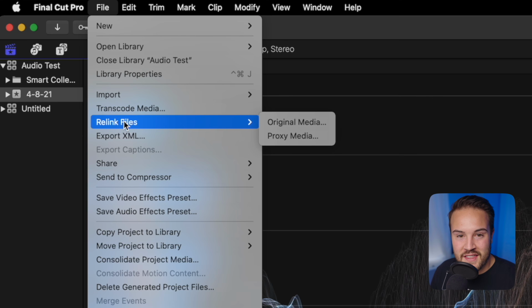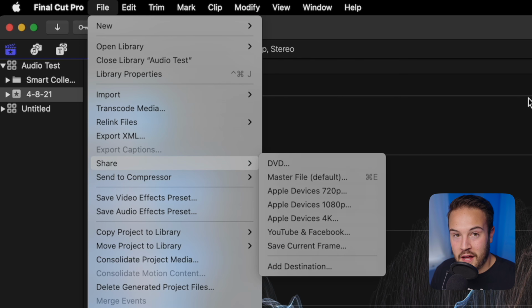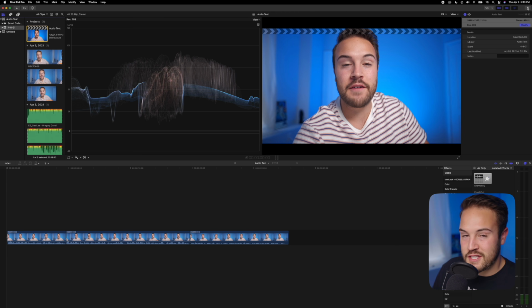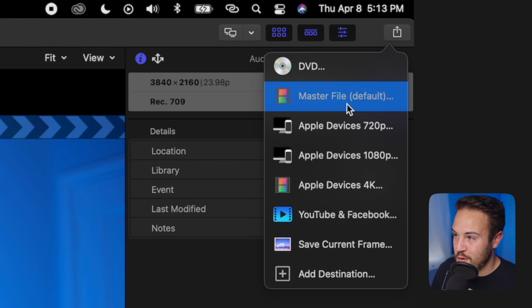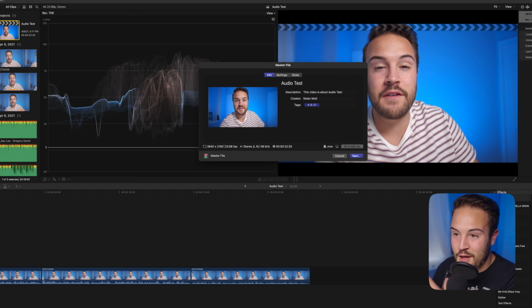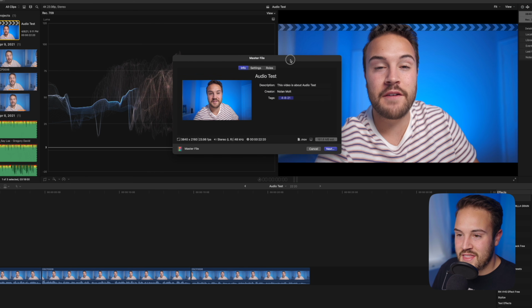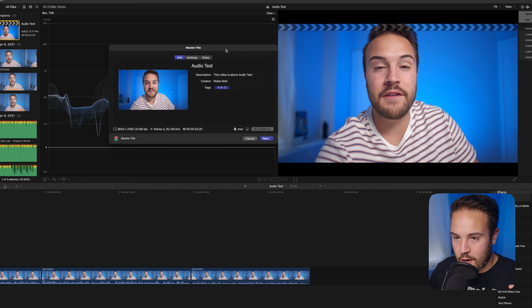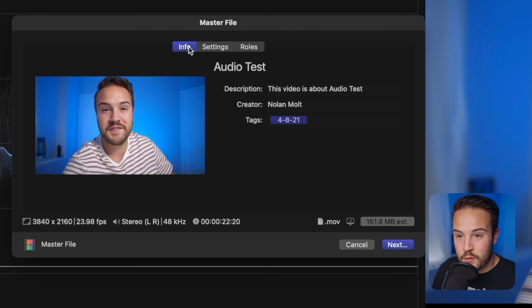To get to your export settings, make sure you have your project selected. Go to File, and then you can go to Share Master File, or what you can do is you can come over here to the Share button, and then you can also go to Master File by clicking on that right there. So now we have this window, and this is where we're going to get into all the information. I'm going to show you exactly what you need to do to upload to YouTube. So right now on info, we can see a few things. We can see that our project is 4K, which is great. That's what I want it at. We can see it's at 23.98 frames per second. Great. That's what I want it as.